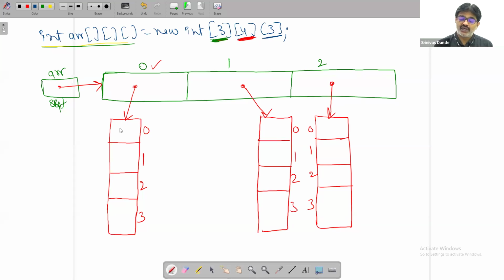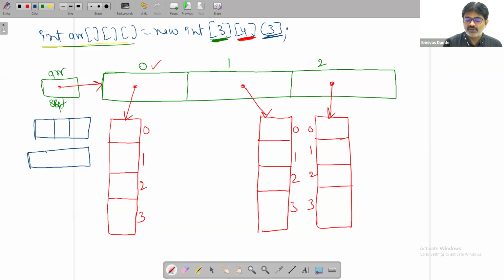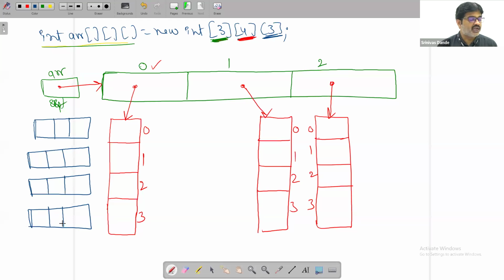Red color is a 2D array which can hold a 1D array, right? 1D array size is 2. Blue color I am drawing. What is the blue color actually? This is your 1D array. This is your 1D array. How many 1D arrays can I have? 4 1D arrays. What is the size of 1D array? Size of each 1D array is 3 only. Last blue color is 3 only. So size of 1D array is 0, 1, 2.